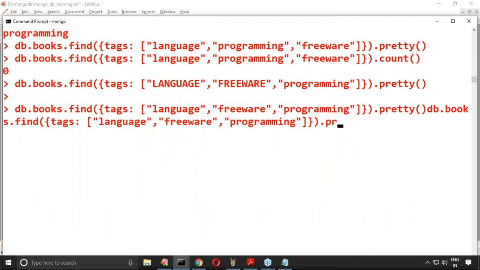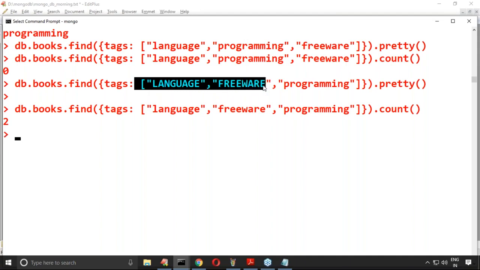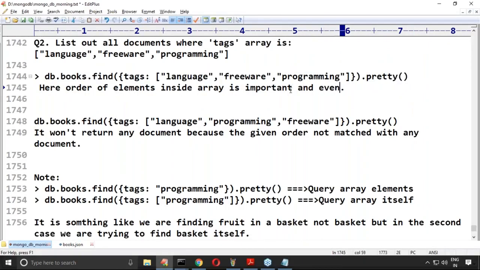Now have a look once. The query is the same, but I took a lower case. Earlier I was not seeing any document, but now you can see some documents. Two documents. But here, why zero documents? Because case is also considered. Have you observed? The order of elements inside the array is important, and even the case also.